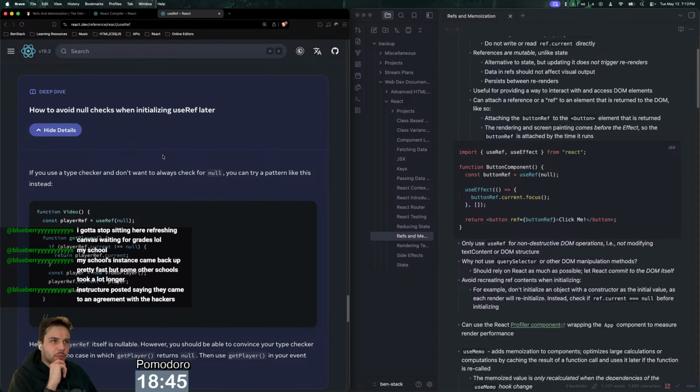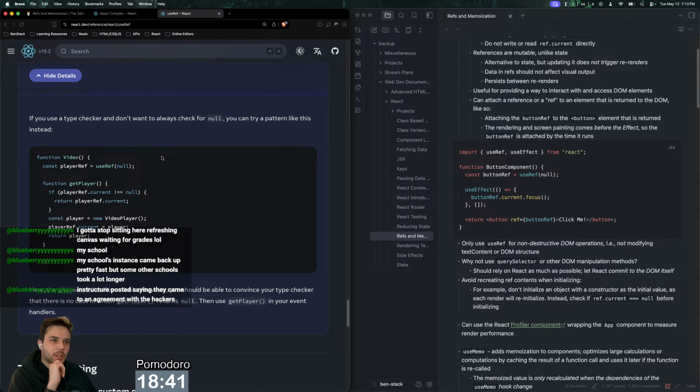How to avoid null checks when using ref. If you use a type checker, you don't have to always check for null. You can try a pattern like this. Here the player itself is nullable. However, you should be able to convince your type checker. Okay.